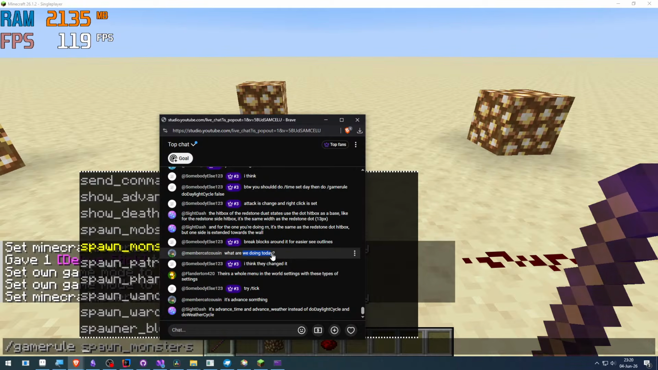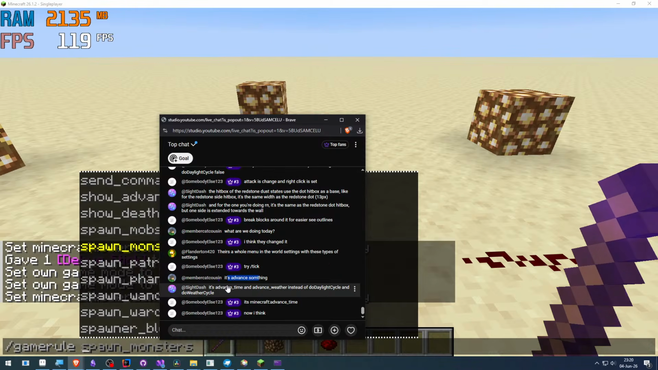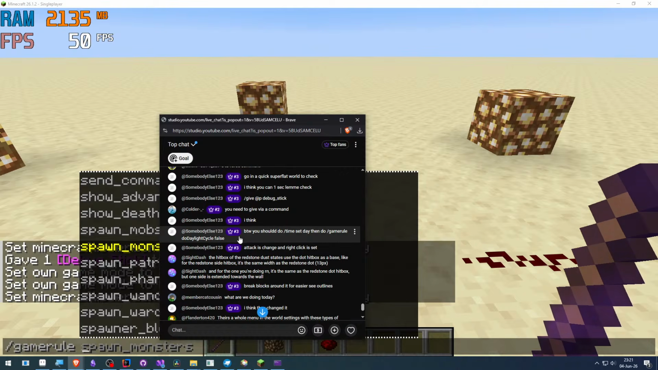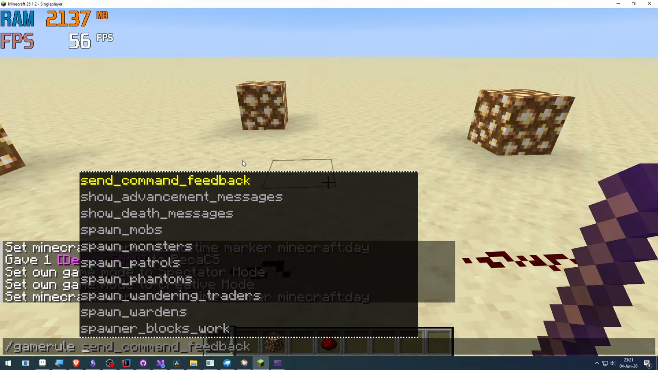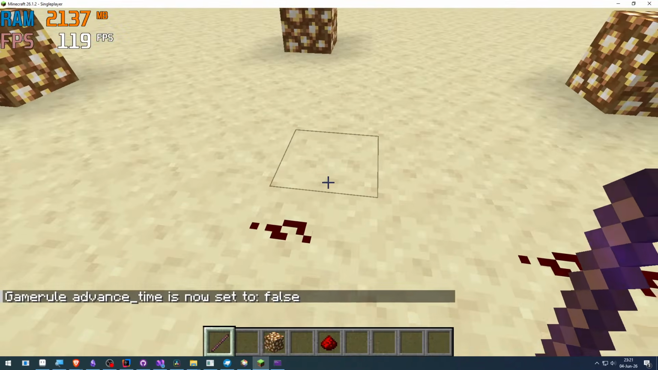What are we doing today? We're doing the redstone dust. There's a whole menu in the world settings with these types of options. Oh, nice. It's advanced something. Advanced time and advanced weather instead of do. Advanced time, and what was the other part? False, maybe. Advanced time, false. Yeah, okay, nice.